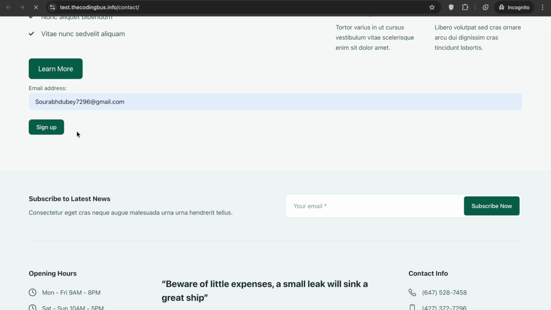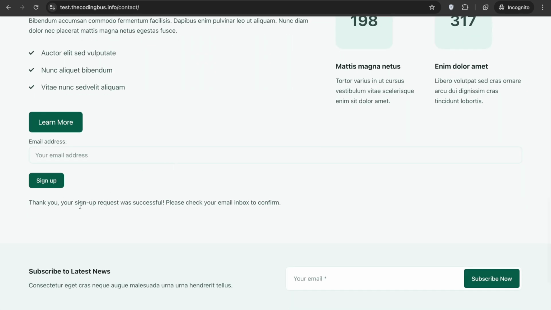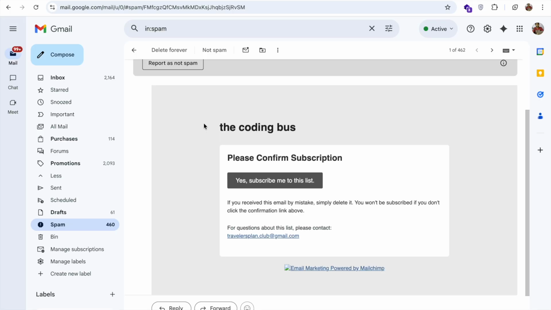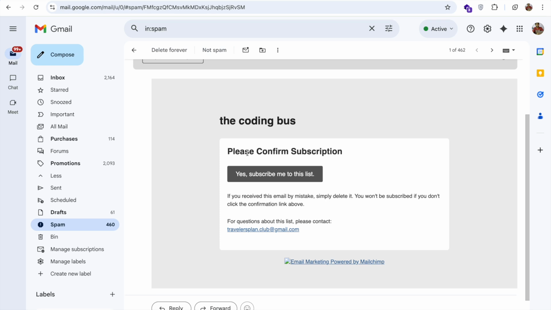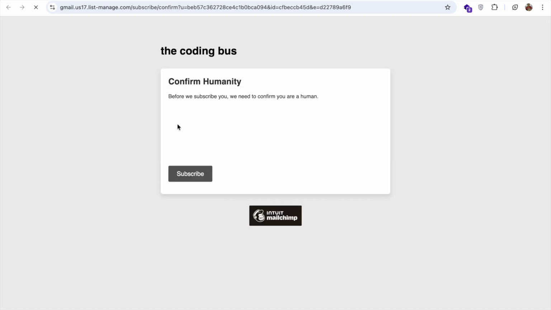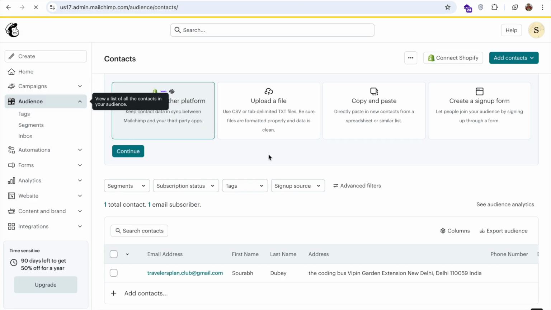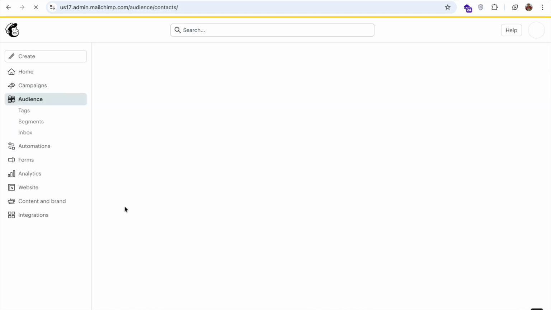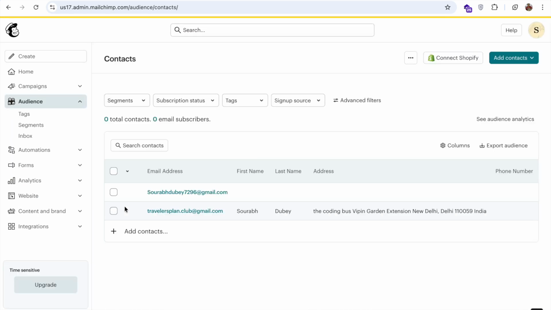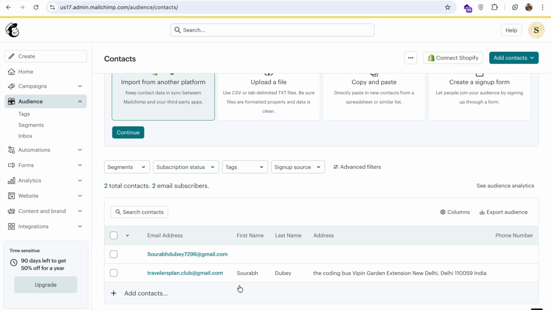Once they click on the sign up button, they will receive a simple message like thank you for signing up, and please check your email inbox to confirm. Open the email inbox. When they subscribe, they will receive a confirmation like this: please confirm the subscription. Let me click on yes, subscribe me to the list. Once I confirm, I need to go through the I'm not a robot check and subscribe. Once I subscribe, go to Mailchimp, and whenever we refresh it, we will see our users list here. See, this one. Like this, we can collect our users list in Mailchimp.